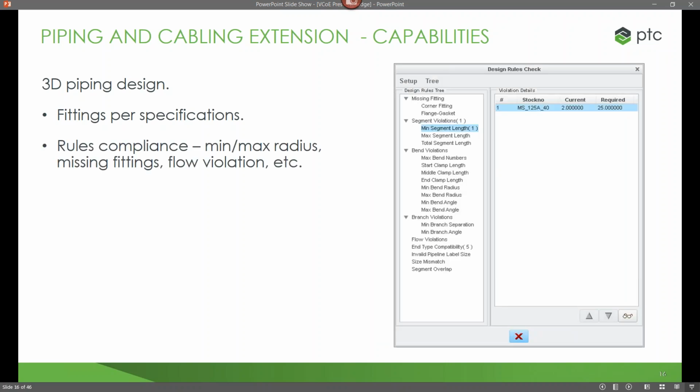And we have rule compliance. Have the system do a sanity check for me. What's the minimum and maximum radius that I'm going to be able to manufacture? Is there a missing fitting anywhere? Is there going to be a flow violation? So really take the brunt of that work off of me, have the system go through, run a check for me, see if everything's okay, and then tell me that.